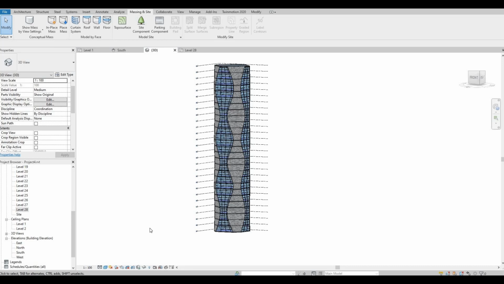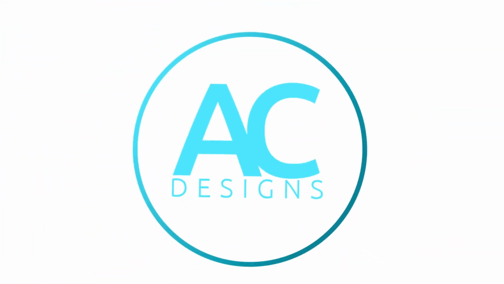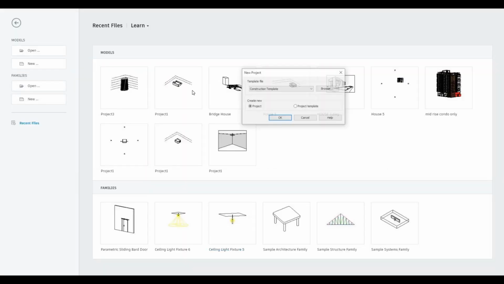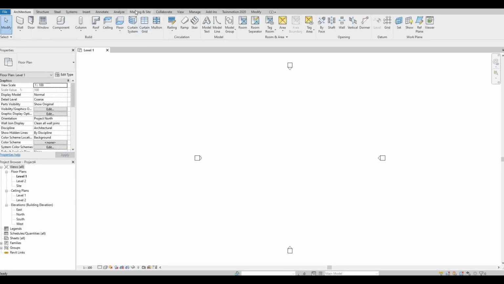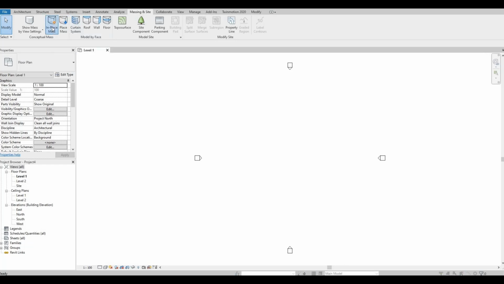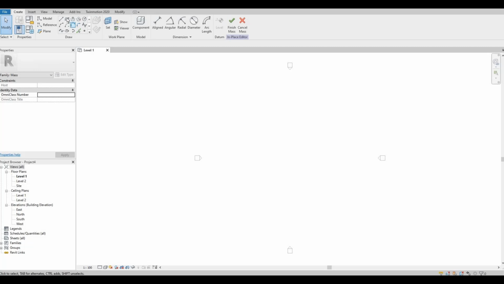In today's video, I'll show you how to create this in-place mass building. Let's get started. So to start, let's open a new architecture template. Go to Massing and Site, click In-Place Mass, Mass 1, press OK.